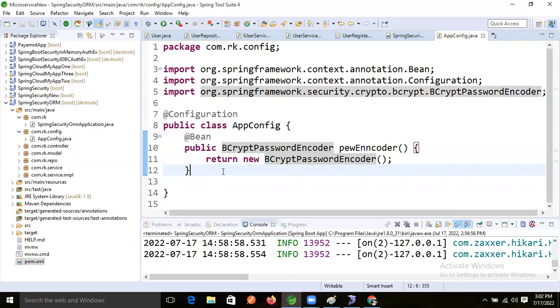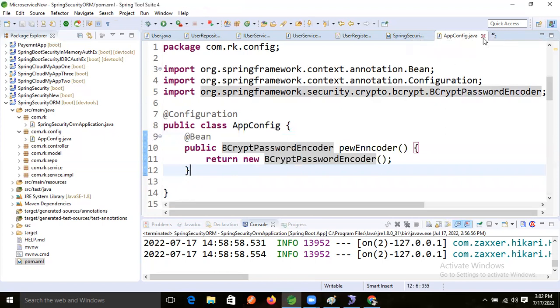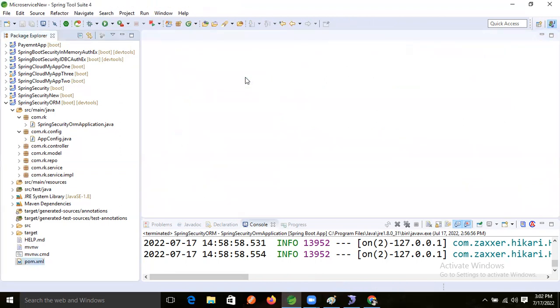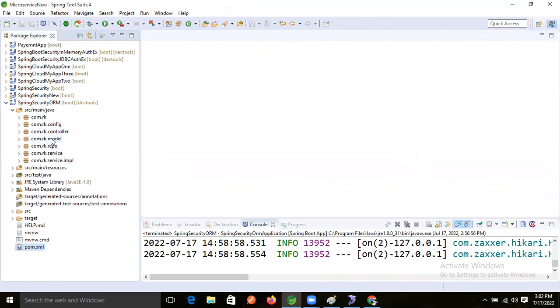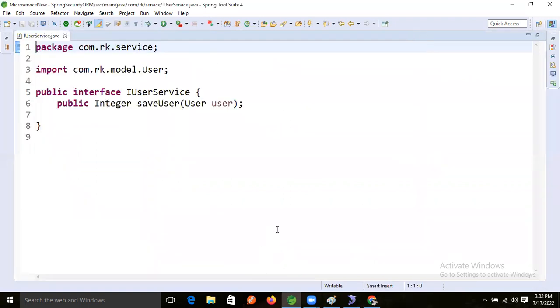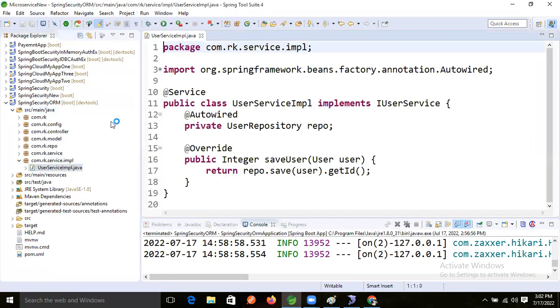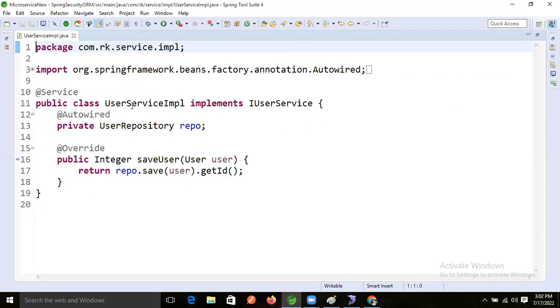Okay, now after creating that object, what changes will we make? I'm closing all those other things so we don't create confusion. We will open the service class, the interface implementation class, the impl. This has the logic for the saving process, the method we wrote for saving data.